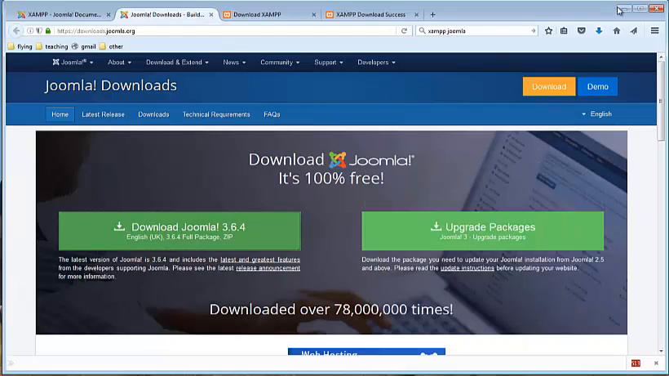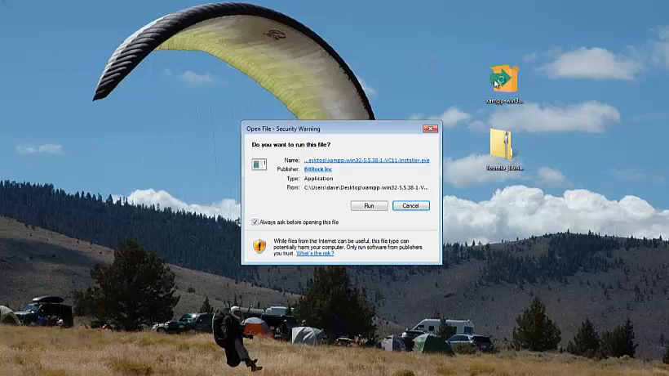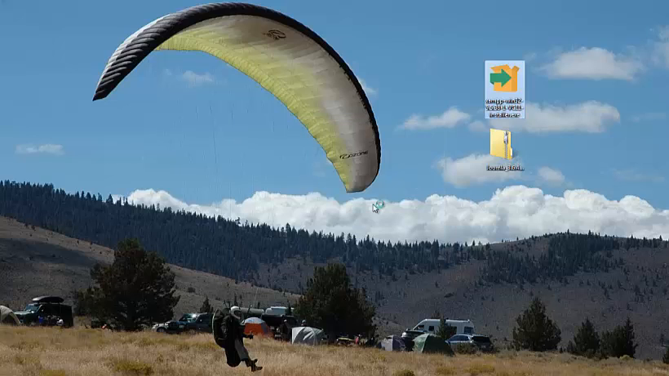Let's just go back to the desktop, and we can see that, in fact, I've got that version of xampp right here, and the Joomla version is right below. So let's go ahead and install. I'm going to double click on the executable, and say you'll go ahead and run this guy.